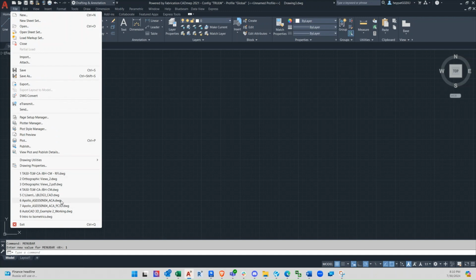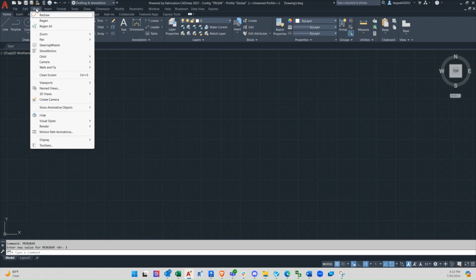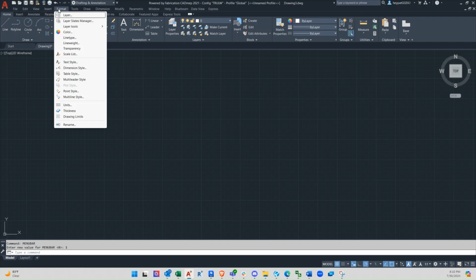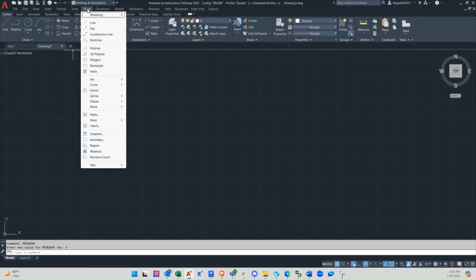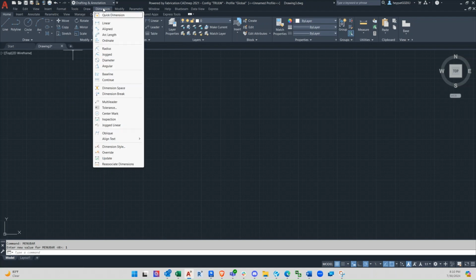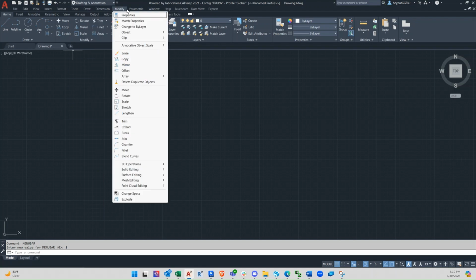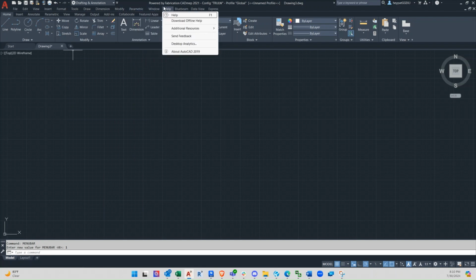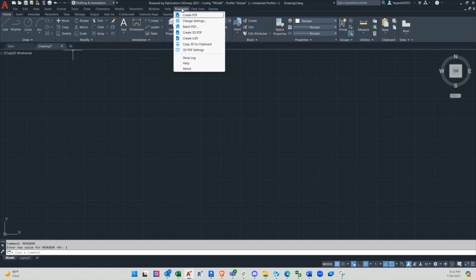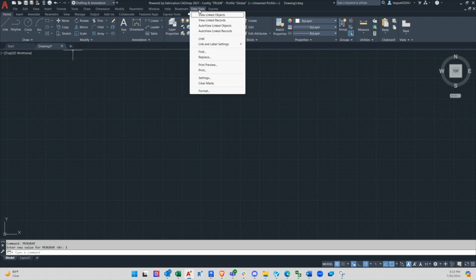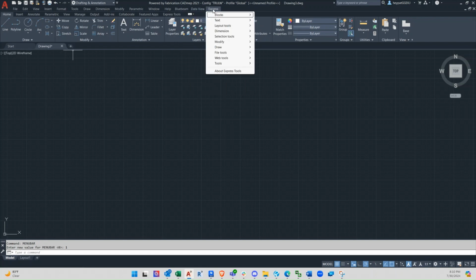And then you'll see your recent drawings down here at the bottom, including your drawing utilities. The next one you have is Edit, then View, Insert, Format, Tools, including toolbars, Drawings, Dimensions, Modify, Parametric, Window, Help, and then any other tools that you may have. So if you have Bluebeam, PDF Review, or if you have any other Express tools loaded, they'll appear here.